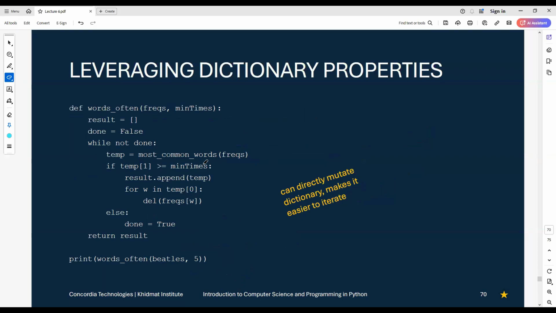And then we have another function to which we can give our dictionary of frequencies and another parameter called minimum times. For example, we say give me all the words that occur more than 10 times in this song. This implementation compares minimum times with the value of the frequency while going through the frequencies, keeps adding those words to this result array, and eventually returns it.